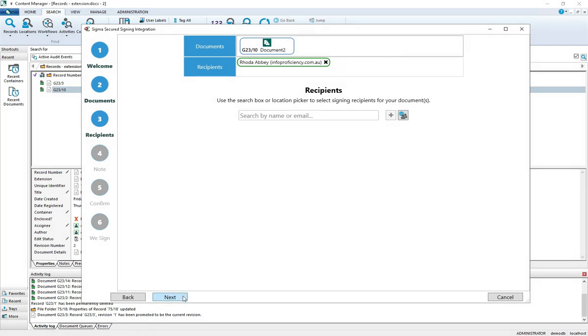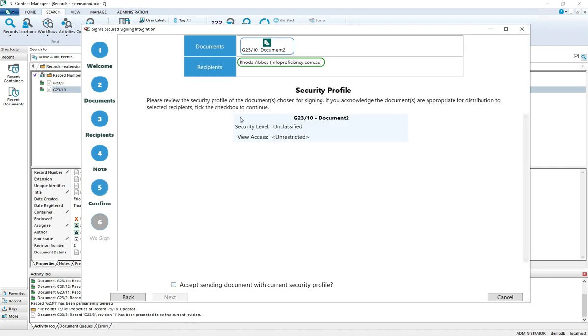Clicking on Next at the bottom will take us to the Notes step. Notes can optionally be added to the record chosen, where it will be visible from the Notes field inside CM. Please review the security profile of the documents chosen for signing. If you acknowledge the documents are appropriate for distribution to the selected recipients, tick the checkbox to continue.